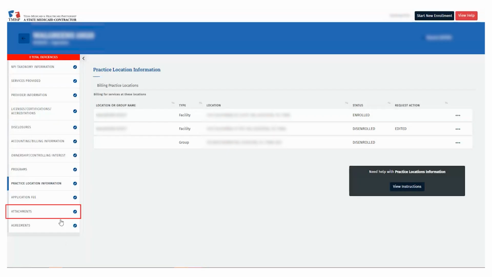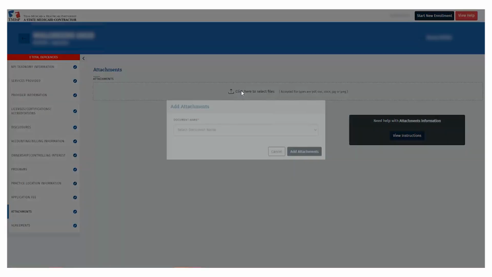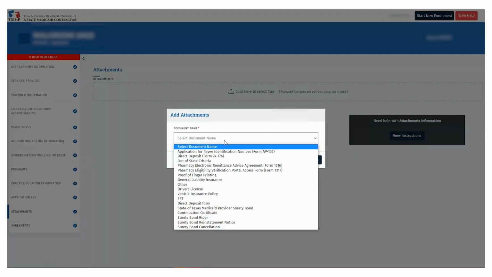Next, select the Attachments page. Once the Attachments page is open, select Click here to select a file. Upload the attachment type, State of Texas Medicaid Provider Surety Bond, Continuation Certification, Surety Bond Rider, Surety Bond Reinstatement Notice, or Surety Bond Cancellation.